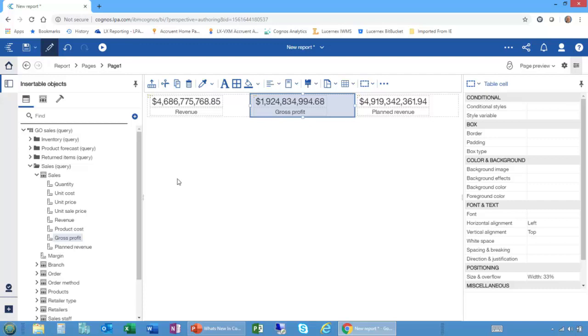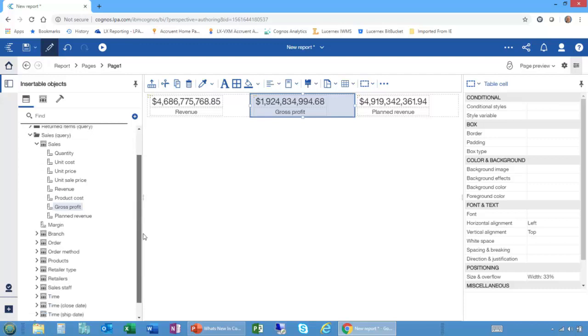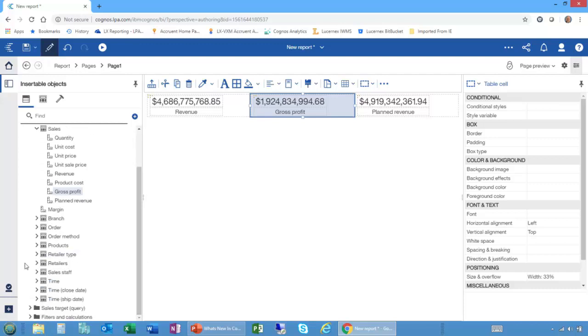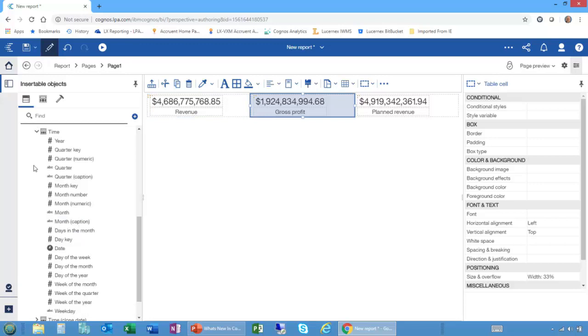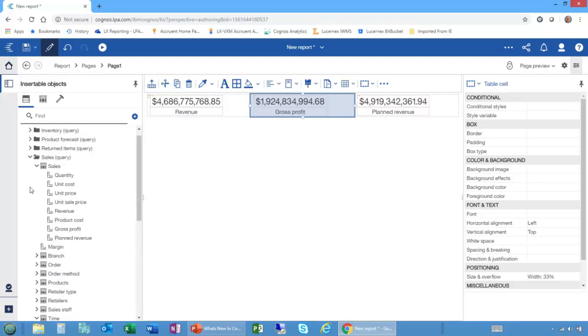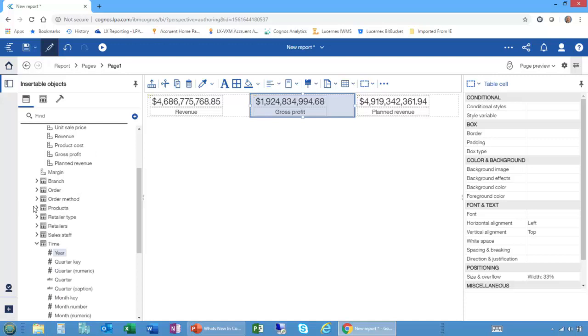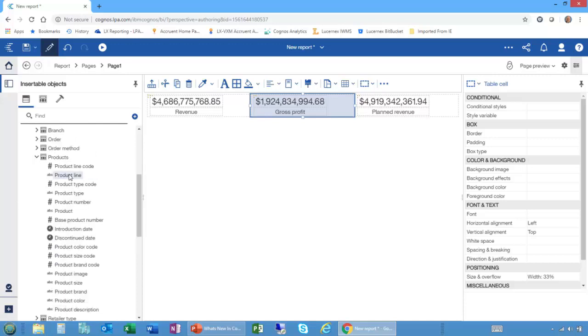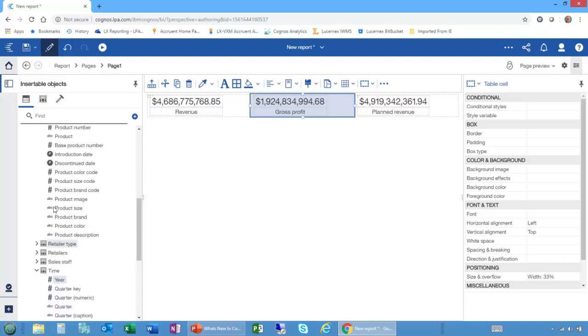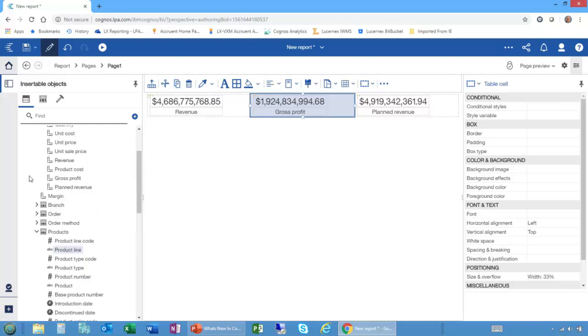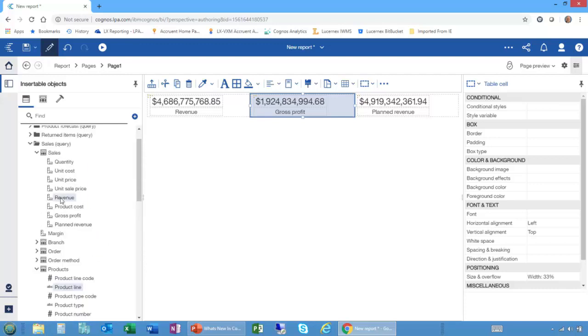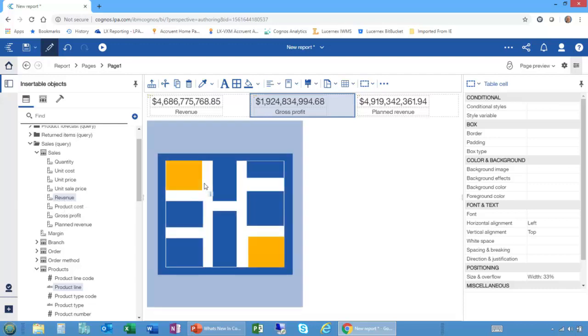I'm going to go ahead and do a slightly more interesting one, or not a summary one. Let's at least put it that way. So I'm going to go to time. I'm going to grab year. I'm going to go to products, and I'm going to grab product line by control clicking on it. So you see they're both selected. And then I'm going to grab a measure, revenue. So with those 3 items selected, I'm simply going to drag them here into my canvas.